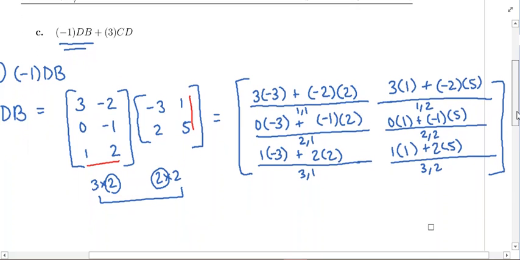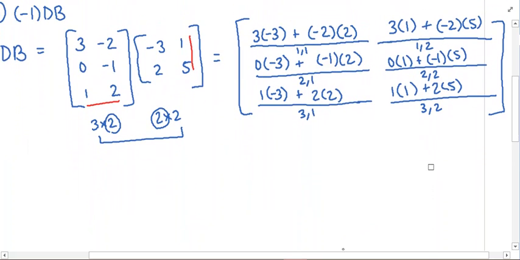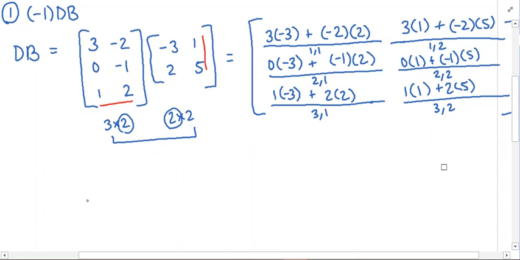Okay, so let's go to the next, or right below, I should say. And let's simplify this. We need a lot of room for this example, so I'm just going to go right below and clean this up. So let's do our arithmetic here. In the first row, first column, we've got -9 plus a -4. That's -13. And then first row, second column, we've got 3 plus a -10. That's going to be -7.